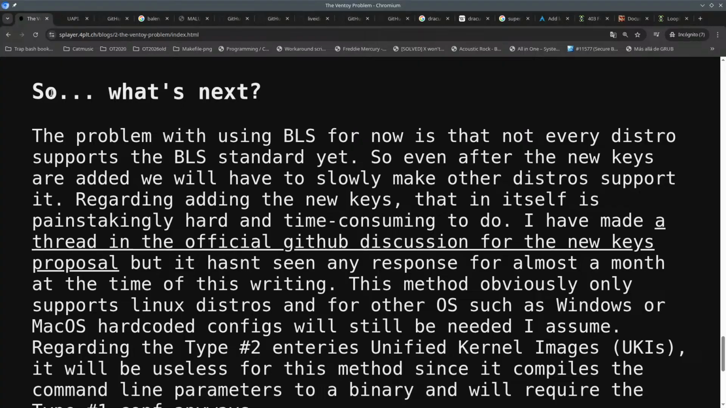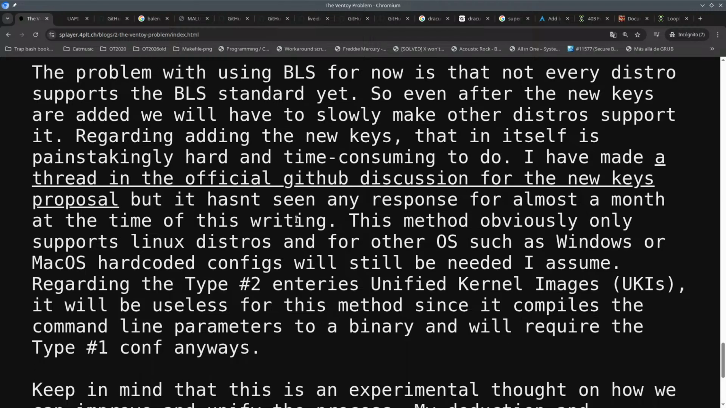So, what's next? The problem with using BLS for now is that not every distro supports the BLS standard yet. So even after new keys are added, we will have to slowly make other distros support it. So regarding adding the new keys, that in itself is painstakingly hard and time consuming to do.